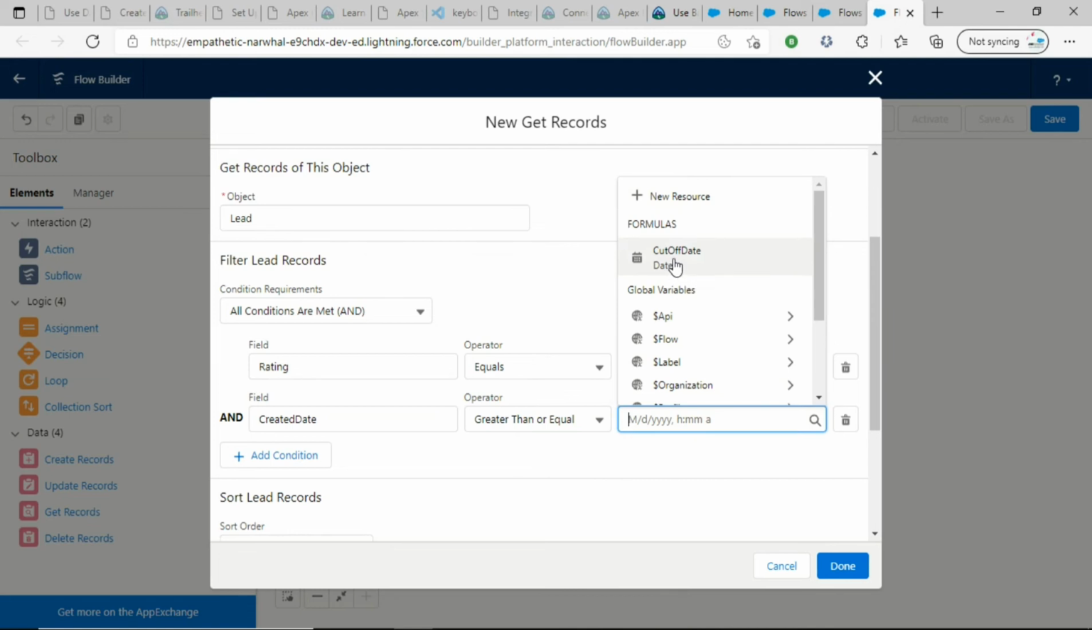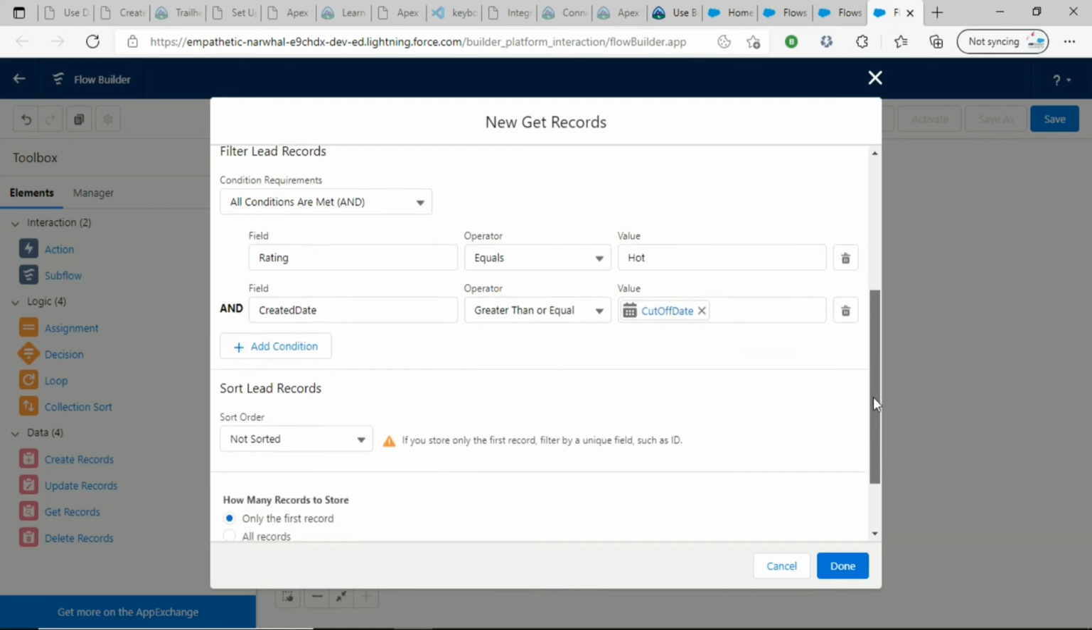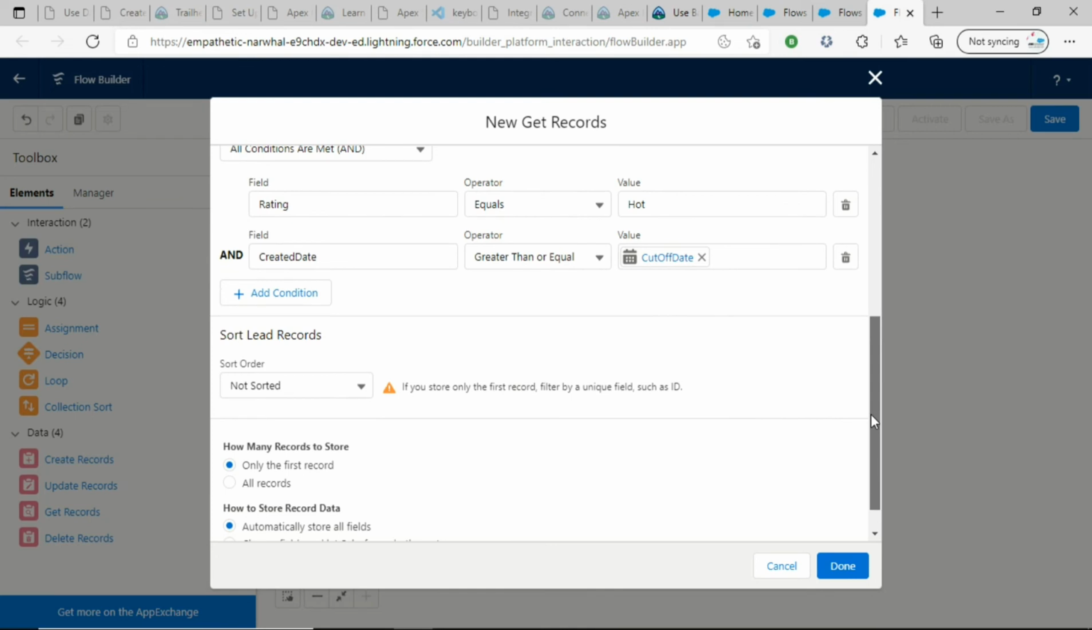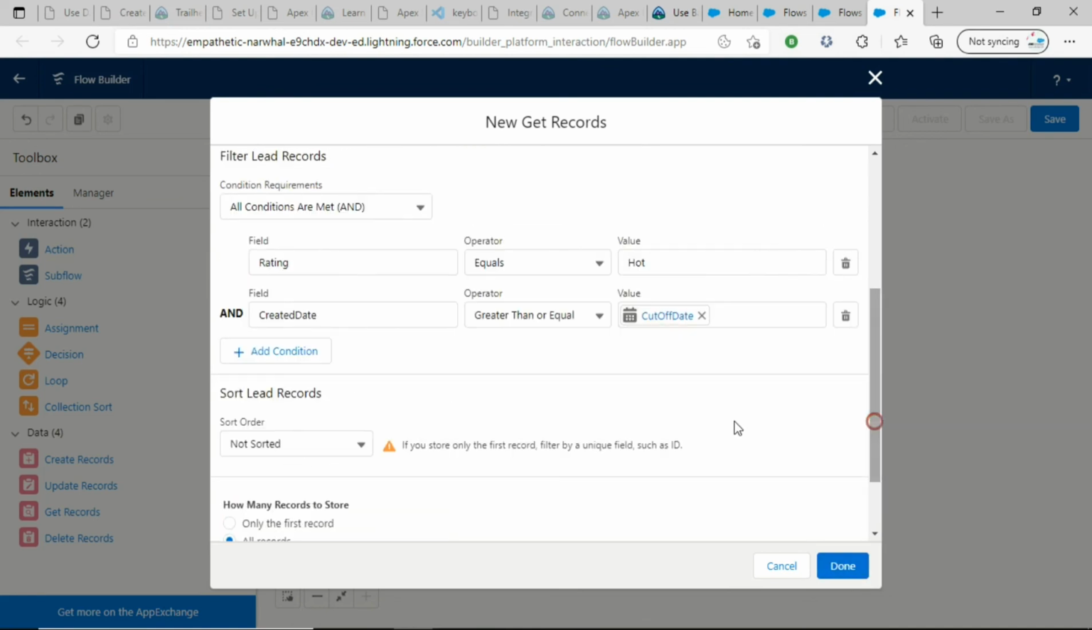Actually that's the formula, which is now minus one, which means current date minus one day, 24 hours, and get all records, all fields. And yeah, that's about it.